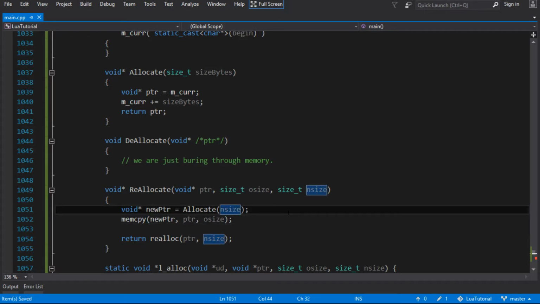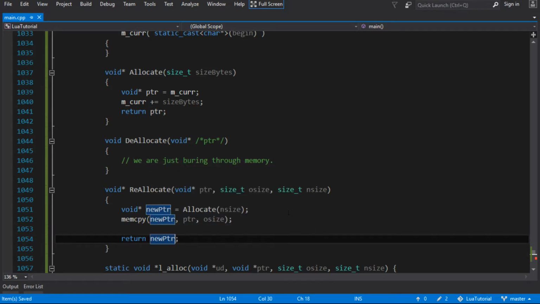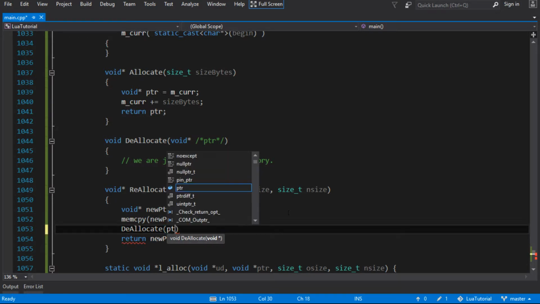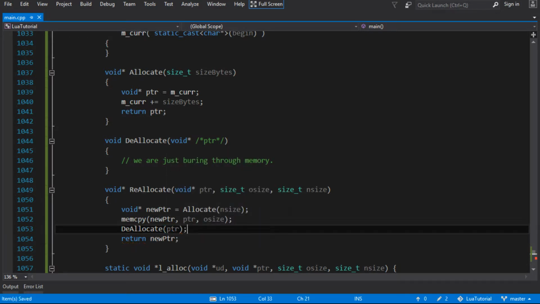So we allocate a new block, we copy the size of the old block into the new block, and then we return the new block. Oh, and we also have to deallocate the old block, which is a pointer. Yeah. So we allocate a new block, copy the old memory in, deallocate, and of course our deallocate actually does nothing, but we're calling it here for completeness anyway, in case somebody wanted to fill this in with an actual deallocation scheme. But essentially, yeah, that's done pretty much what we wanted, I think.